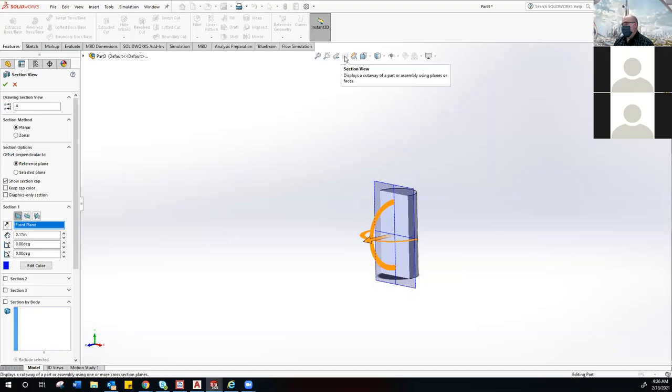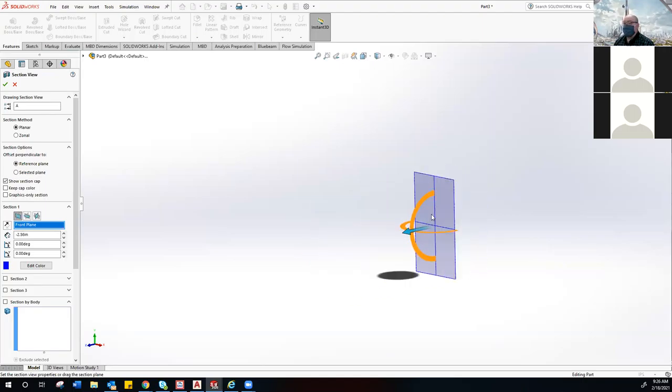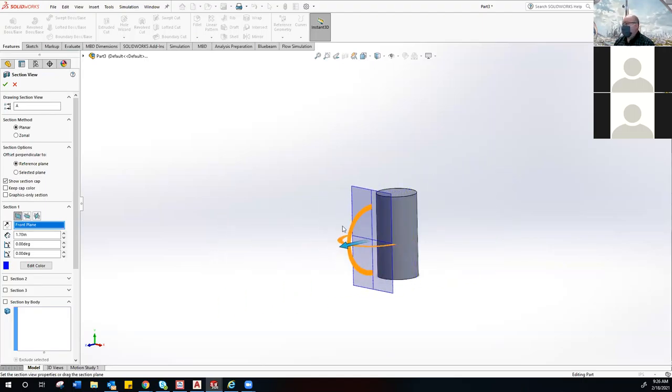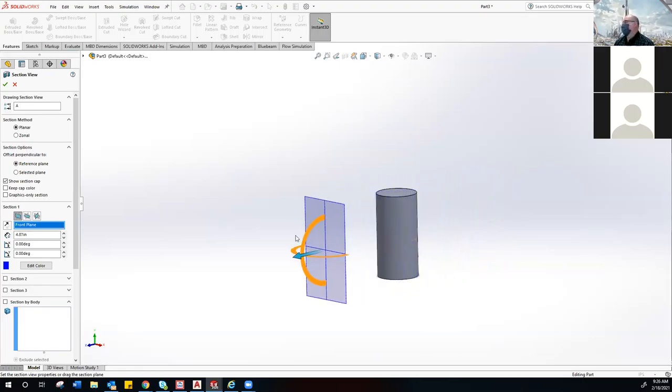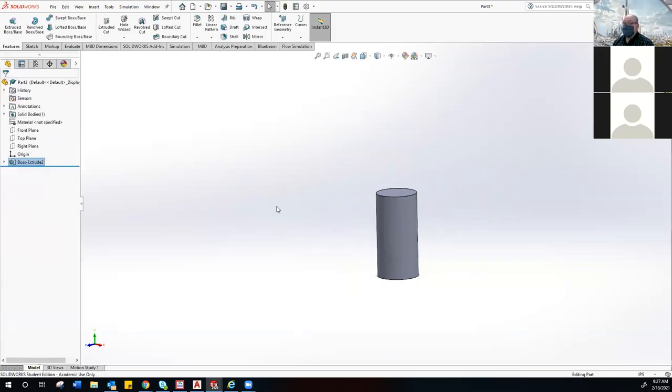Now, it's right here, this little guy at the top. If I don't hit the green check mark, that means this is just temporary. I can do whatever I want to it and just look at it. Watch, it's going to grow. Here it comes. Oh, so much excitement there. If you hit the green check mark, the view becomes locked as part of your drawing until you take it off. So I usually just do it for preview, and then I hit the red X, and I'm back to normal. Okay, no big deal.